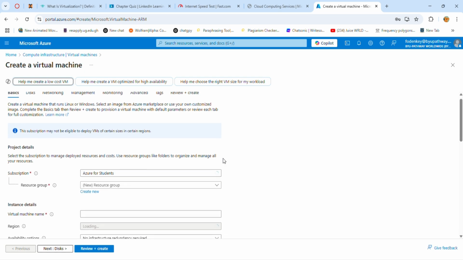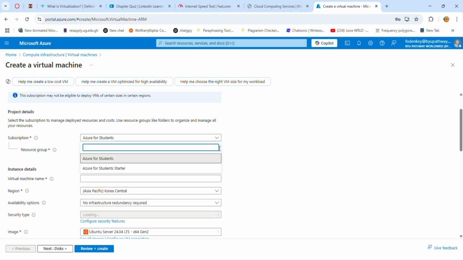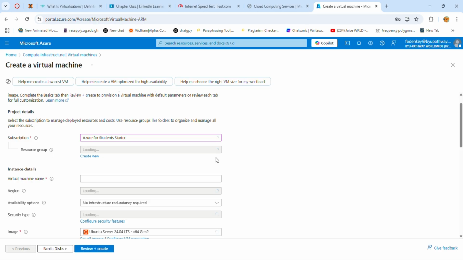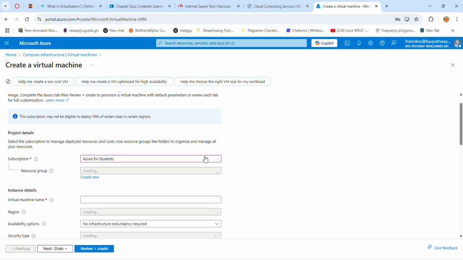So this is the subscription we are on, Azure for Students. So when you click on that, you can see Azure for Students Starter and Azure for Students. But when you use Azure for Students Starter, it's not going to work well because that's not the subscription we are currently on. So you see it didn't work. So we have to use the Azure for Students because that's the subscription we are currently on.